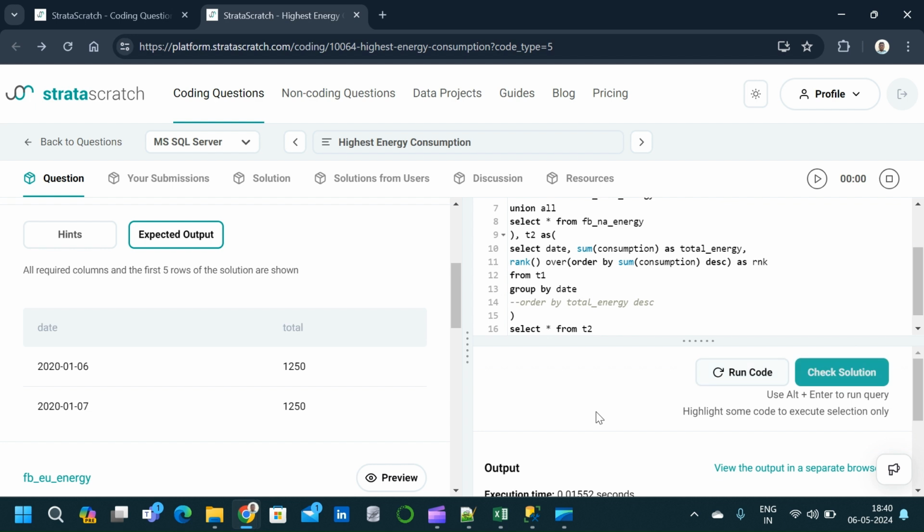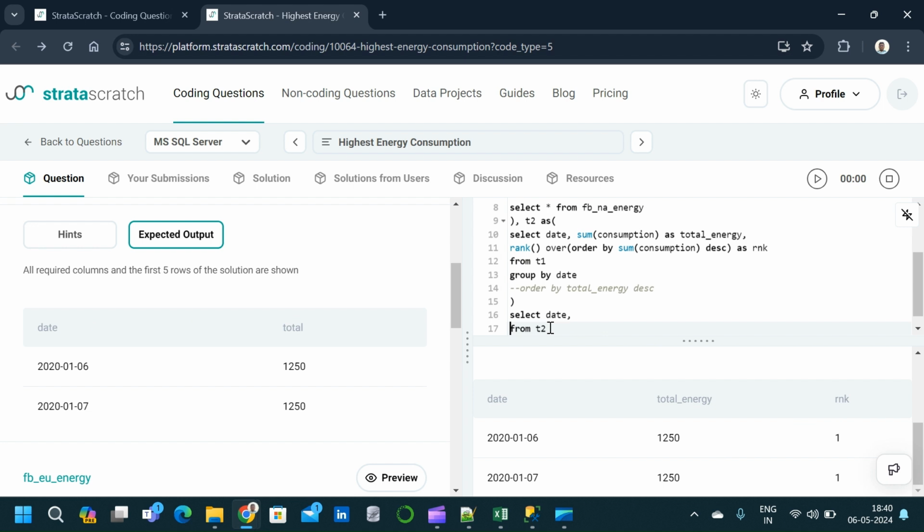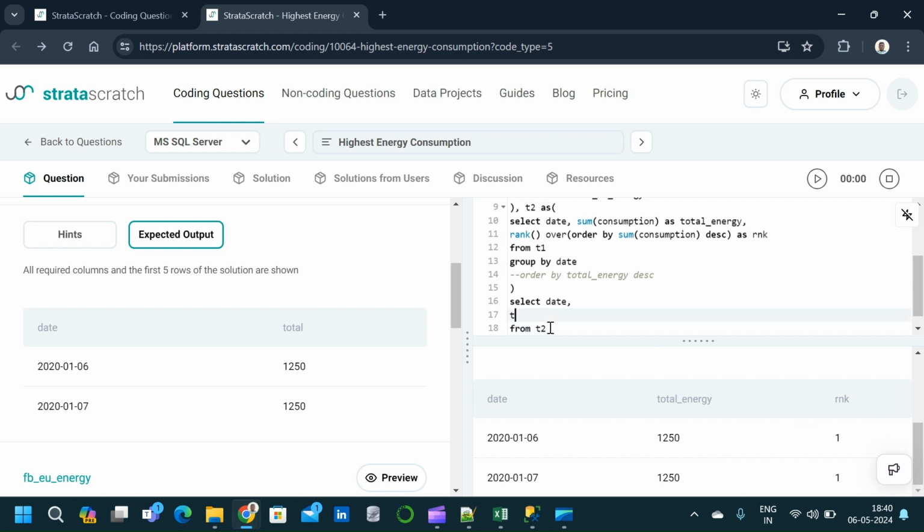Run code. Now we can see that we have the date, total energy and rank. But in our final output, we require only date and total. So we will take only date, comma, the second column is total underscore energy, that is the column name we gave in the T2 CTE. Energy as total. I'm renaming it as total so that the expected output and our output should exactly match.